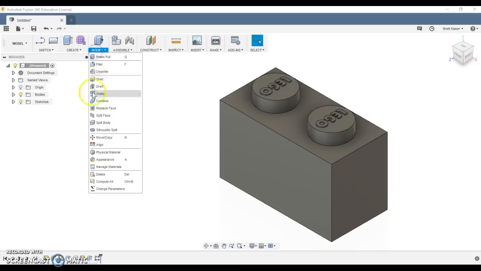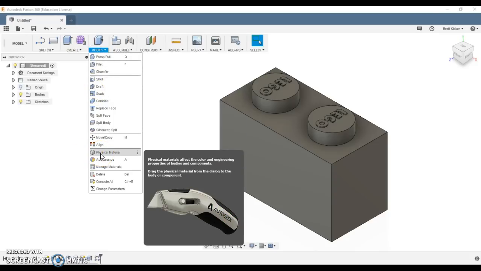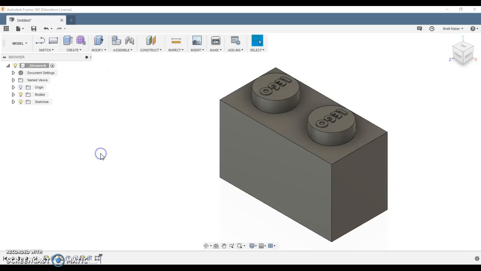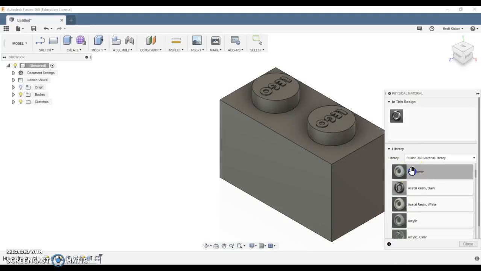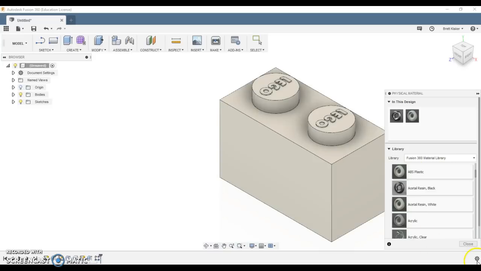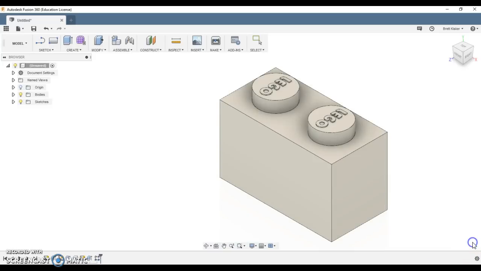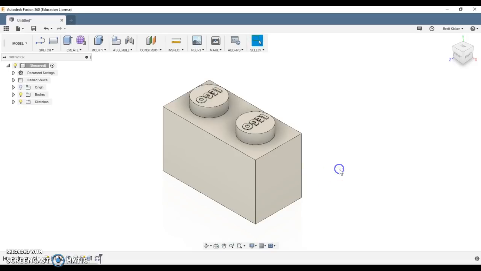Let's go through and modify the physical material. Modify menu, physical material. Turns out Legos are made of ABS plastic. So I'm going to go in my library of materials down to plastic and click on it. It'll expand the menu. I'm going to take ABS plastic, click, and drag it over on top of the material. Now I've just made it out of plastic. I'm going to click close. Now it's the type of material that I need.